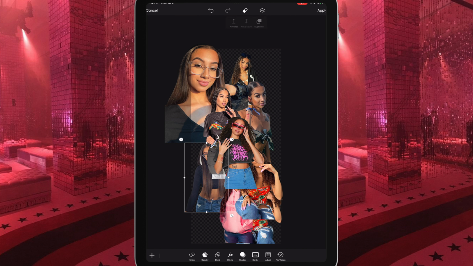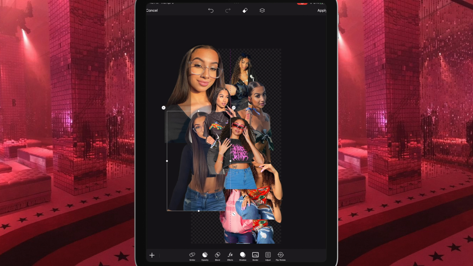So yeah, that is the only thing I'll say is the most challenging part about this part, because you don't have layers. In the Superimpose X app you have layers, but in Picsart you don't have layers. So yeah, I'm not going to do too much talking. Arrange it to your liking.